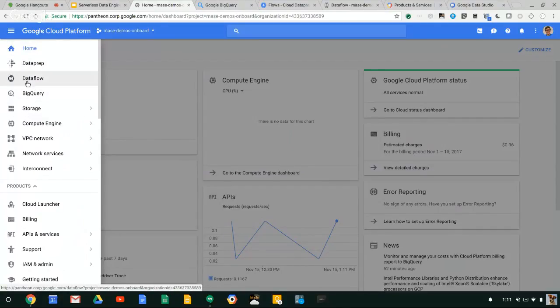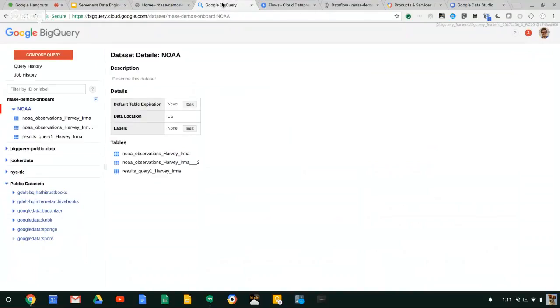So DataPrep, the DataFlow, BigQuery, and we are looking at public data sets. Again, these are all our standard tools and services. So starting with BigQuery, again, this is going to be the whirlwind tour. This is not a deep dive into BigQuery.